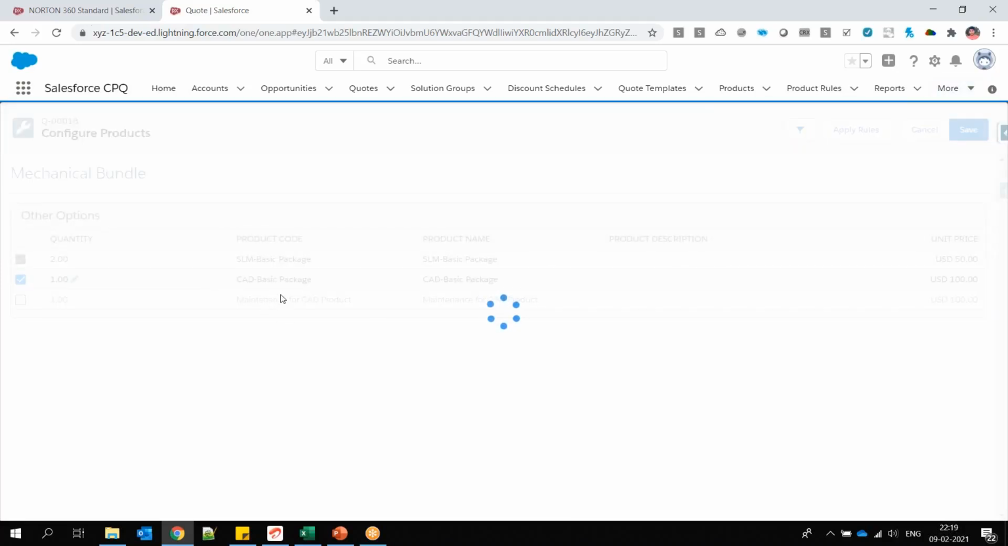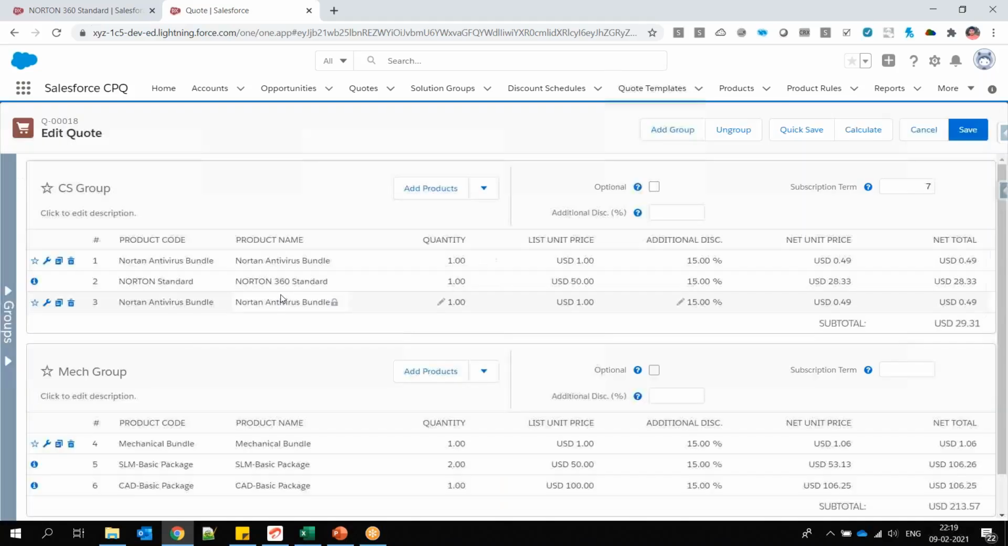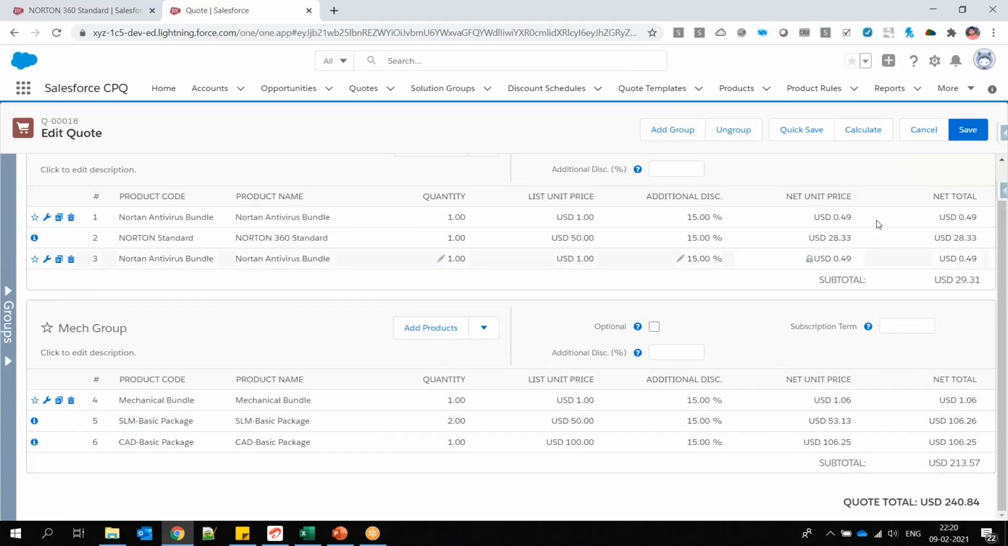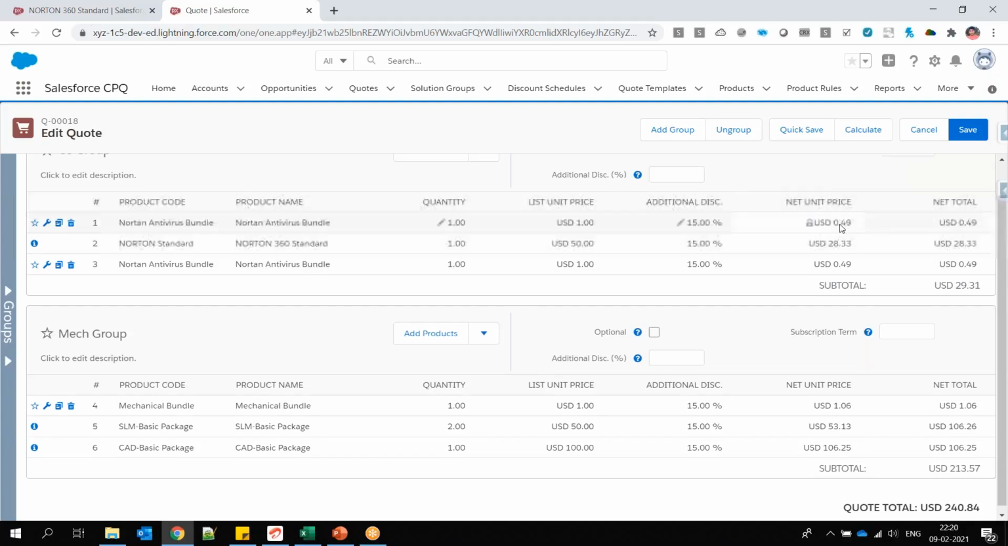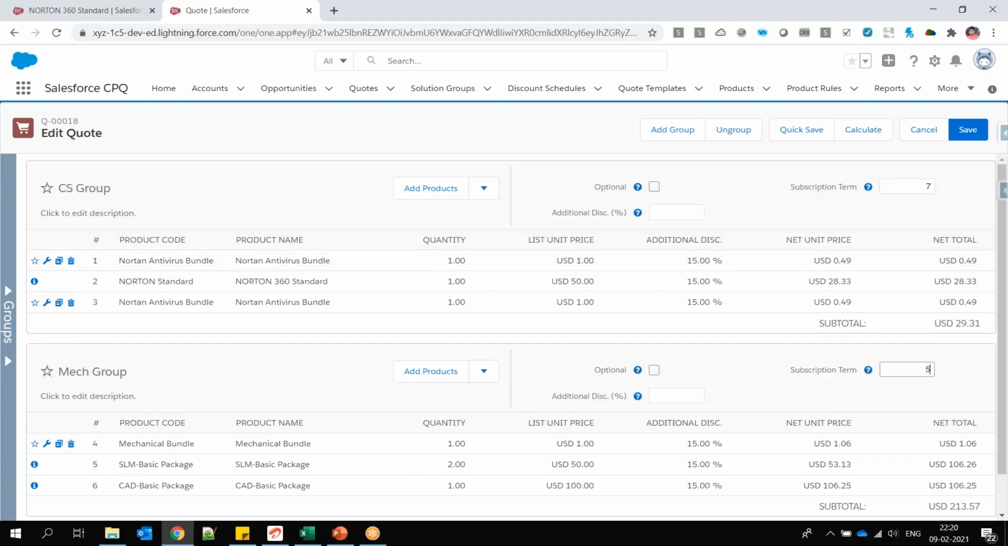The only thing is you're grouping those things just for the sales rep. The sales rep can easily read these things. That's the reason the first group has these two products, the second group has these two products, and for each and every group we have a subscription term. So here maybe I can have 5, right? For each and every group we can have a subscription term.